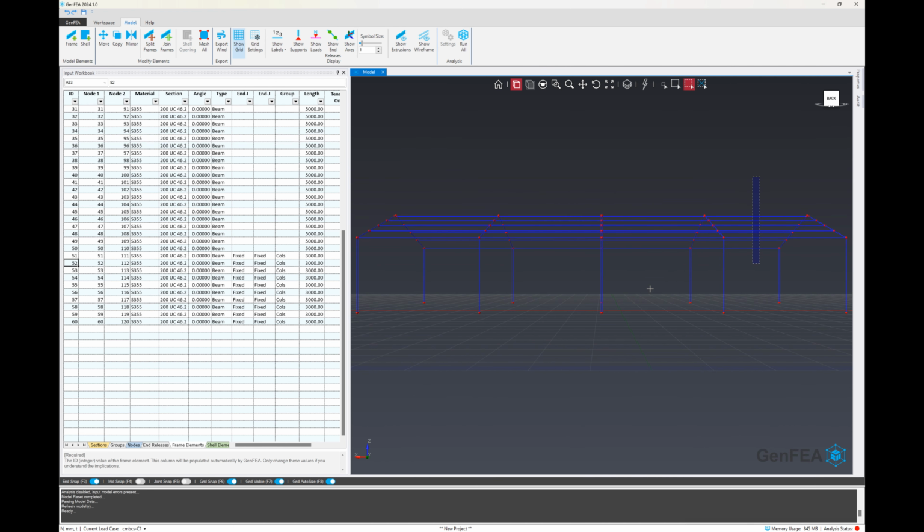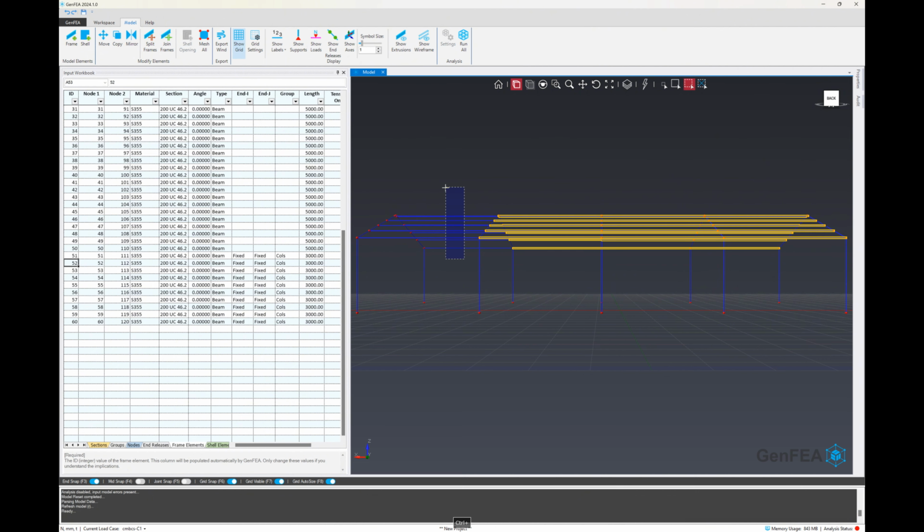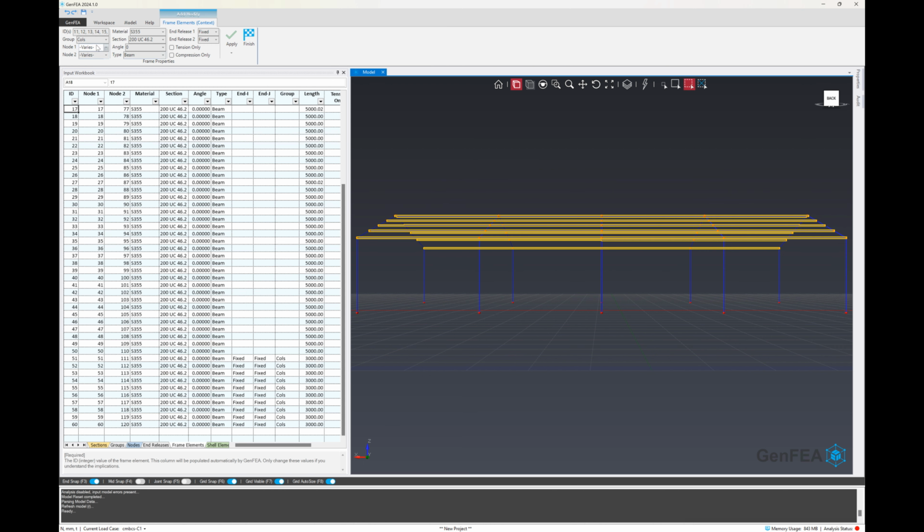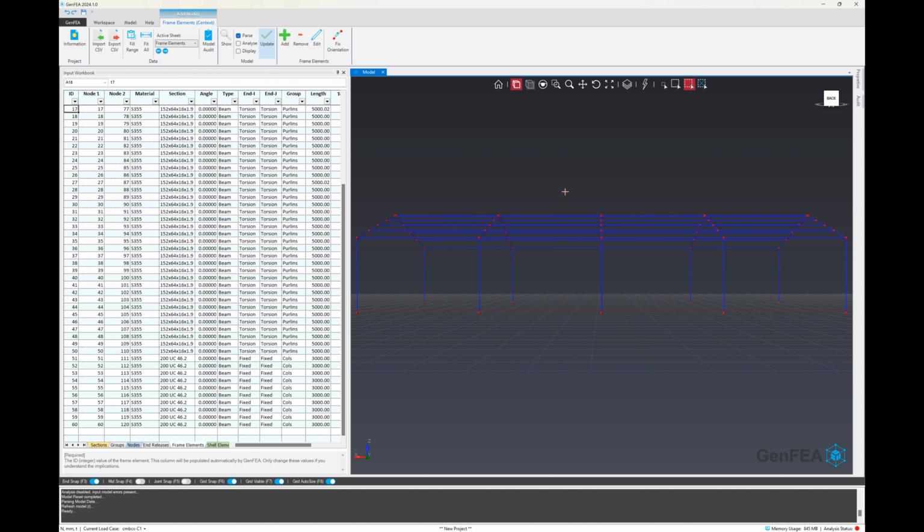So I'm going to activate a side view there. I'm holding the control button and then selecting multiple regions so that I can add to the selection. And once we've got all of that selected, again, right click, edit properties, and I'm going to change the group there to purlins, and change the section there to the cold formed Zs that we used before. And I'm going to change the end releases to torsion pin, or torsion fixed.